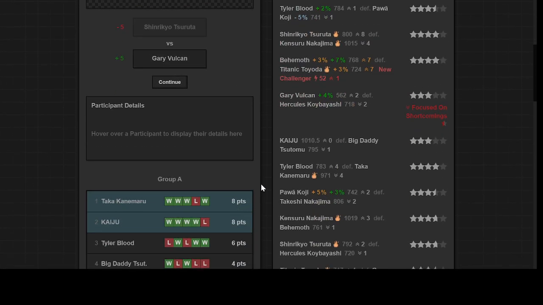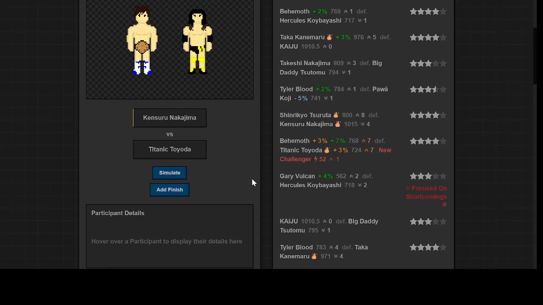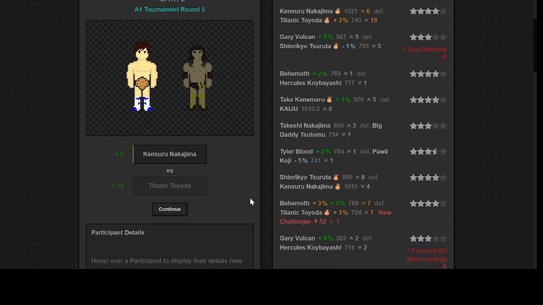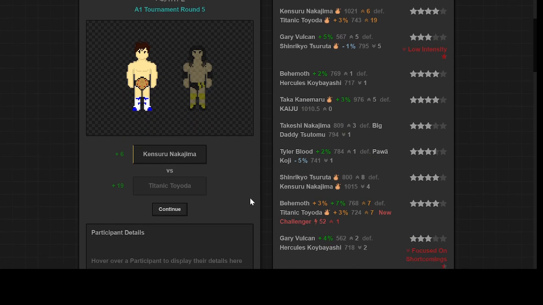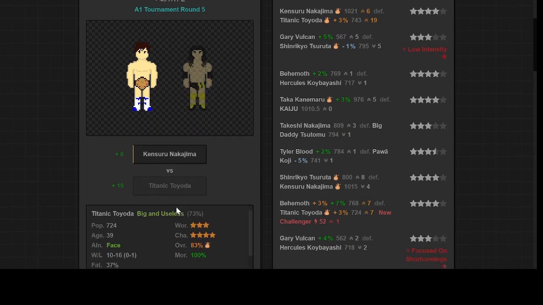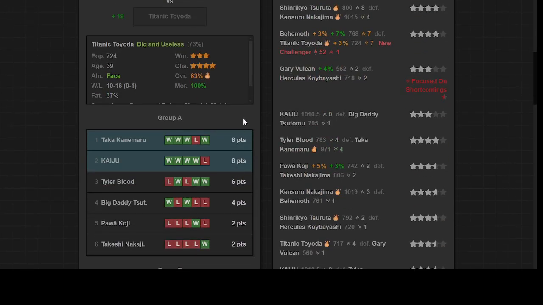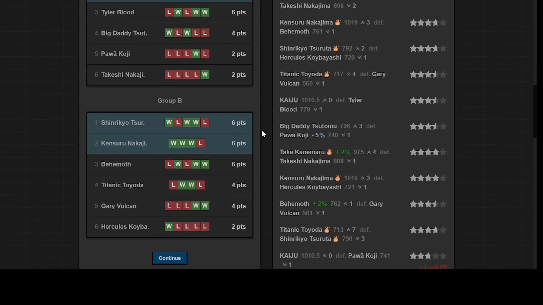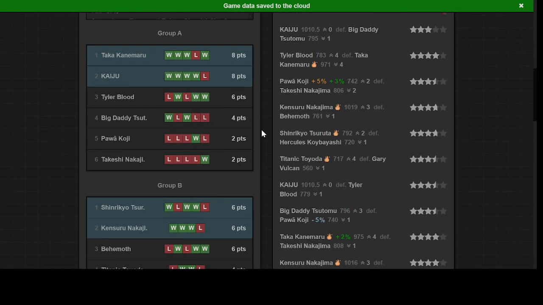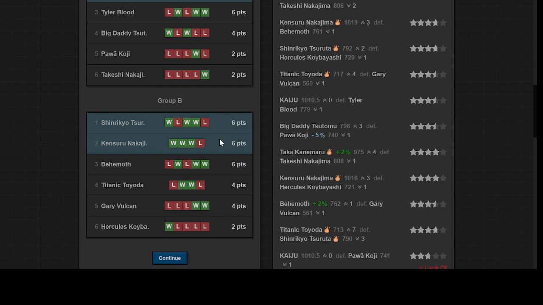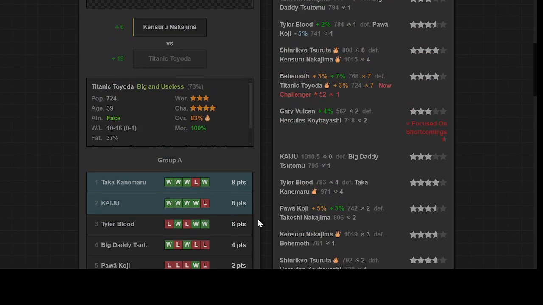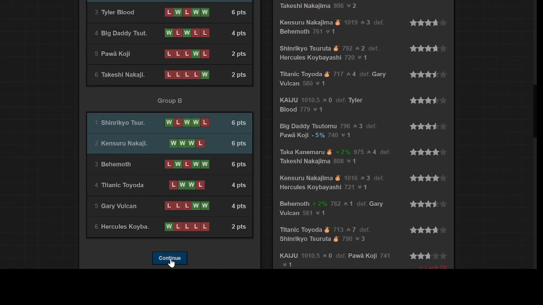A strong, solid showing by Gary Vulcan in the tournament so far, and some others not so much. As you can see by the ratings, though, Kensuru can carry anyone to a 4-star match, even someone as useless as Toyota. I know. You'll see the preliminary round has finished, and here is the score for each of them by wins and losses. It'll grant you 2 points for each win, no points for a loss, and I forgot to do a tie, and perhaps I will just do that in the next round to determine what happens with that. Anyway, enough of that, let's move forward.